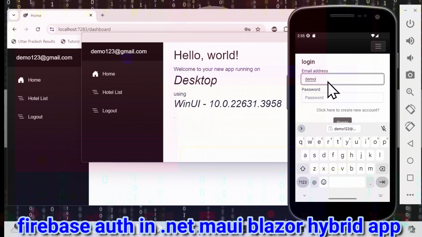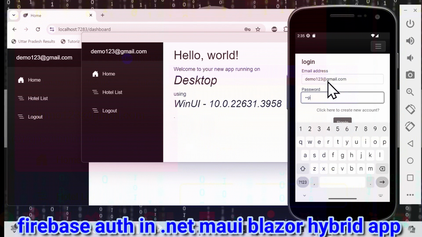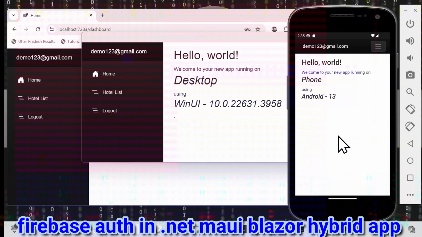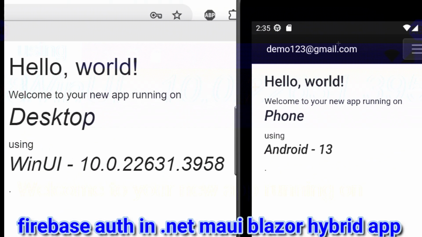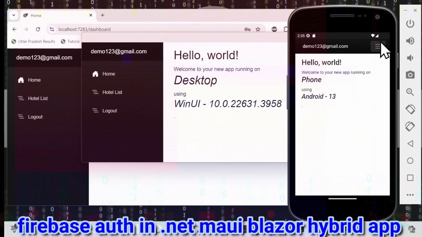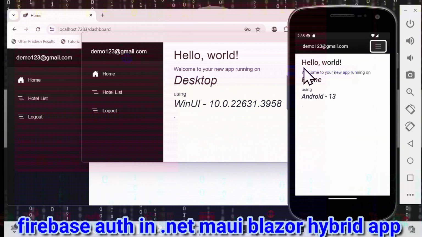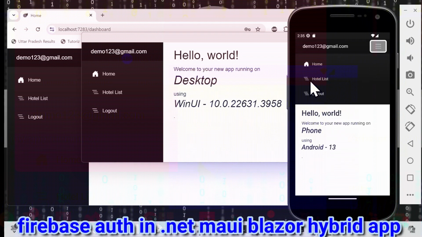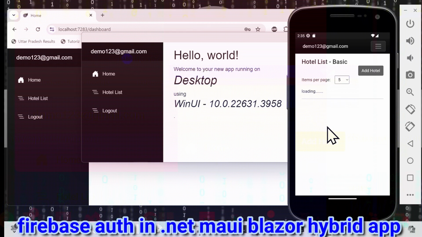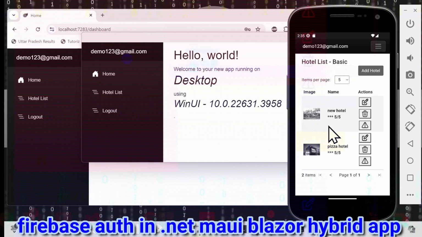Just try to log in with demo123@gmail.com and my default password, and sign in. Once you sign in, it should be logged in, and you can see the logged in user over here, along with the other navigation and the logout button. Once you log in and click the hotel list, you will see the hotel list populated only for an authenticated user. Without an authenticated user, you are not able to see this, right?